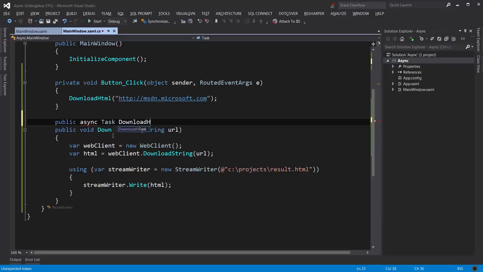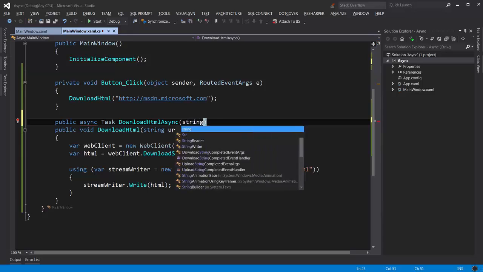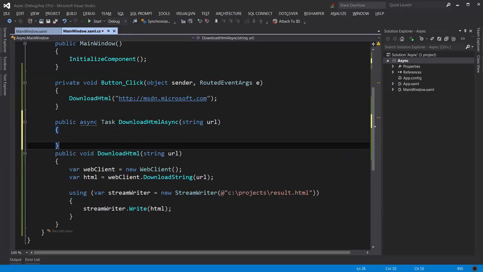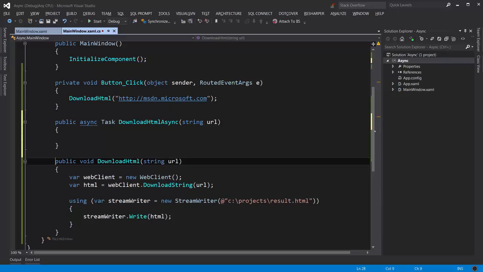Now we name our method DownloadHtml. And by convention, we need to add the Async suffix. You don't have to, but this is the recommended practice from Microsoft. And then we're going to use the same parameter here. Now let's copy paste this code inside our new method.